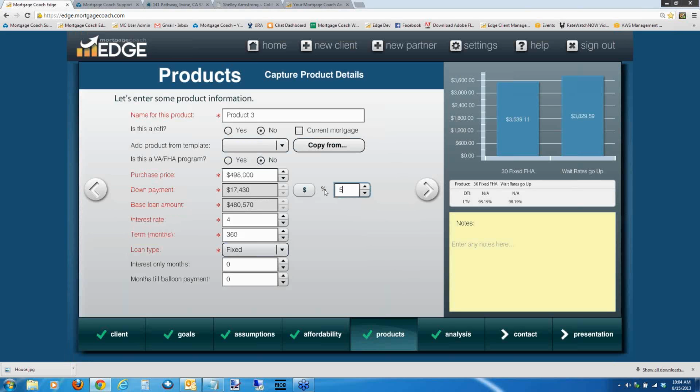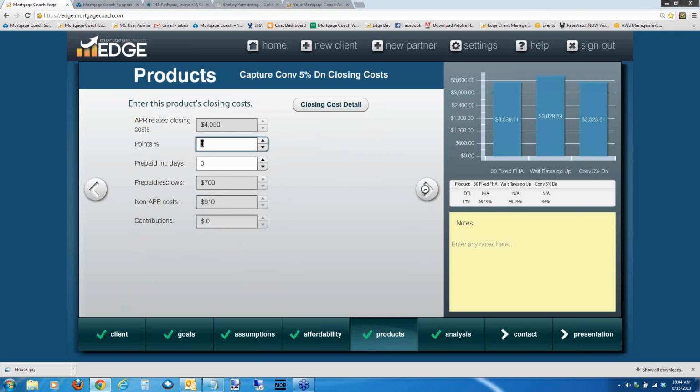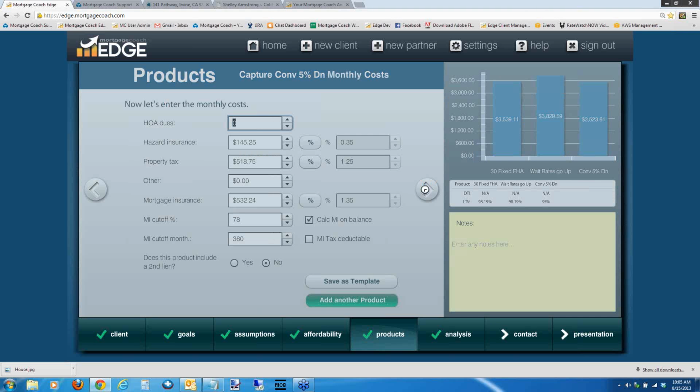I'm going to make this a 5%. And then I'll alter the rate accordingly. Change the name on this one to be conventional 5% down. Since I used the copy button, all my fees are already in there. They're ready to roll. And then I just need to modify my monthly escrows.